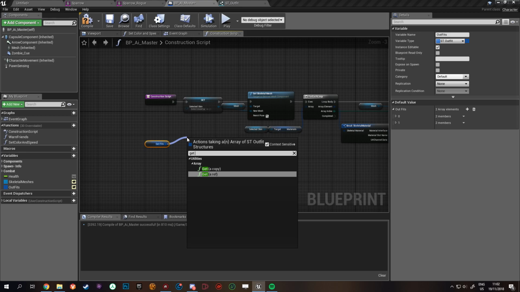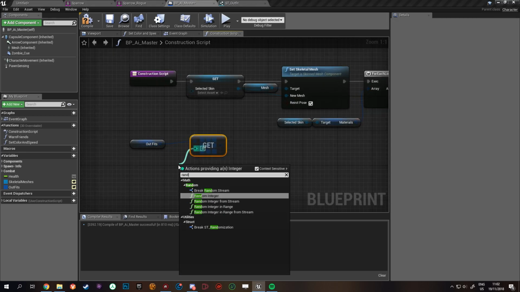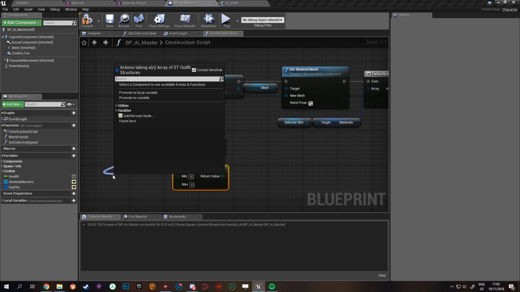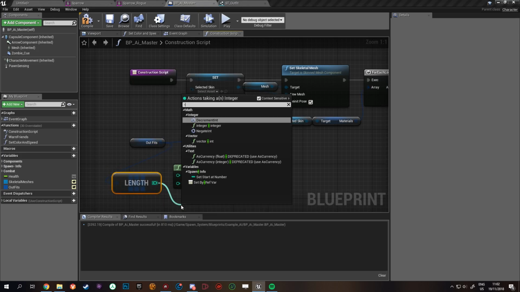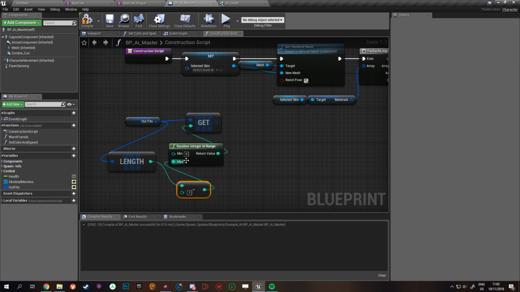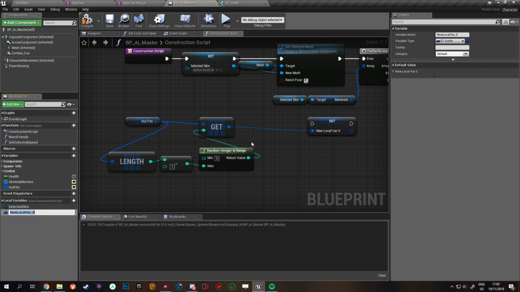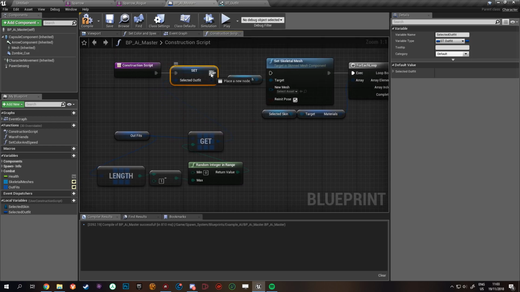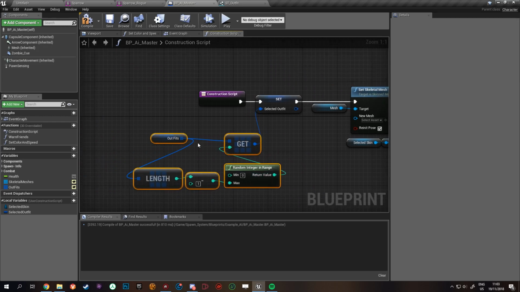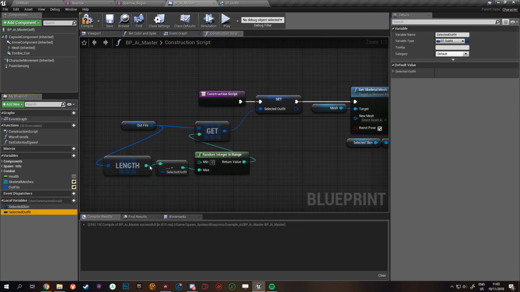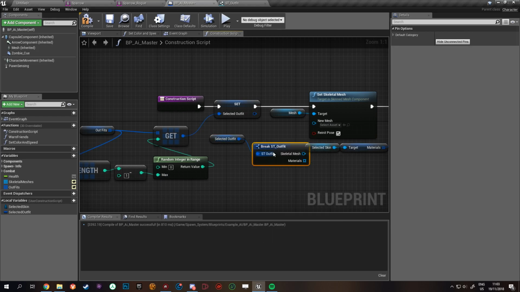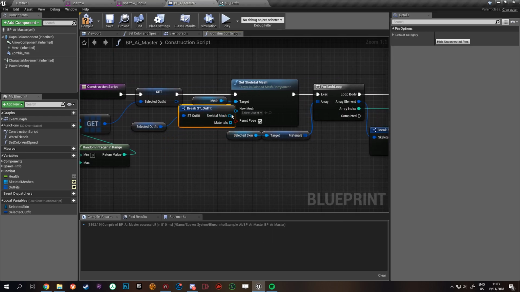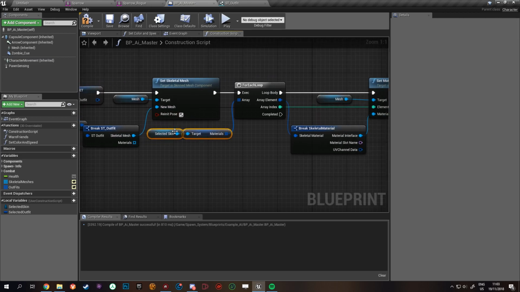We're going to do the same. So get a copy, random in range, length -1, and promote to a local variable, selected outfit. Delete this. So now we're going to get a random outfit with materials from that array. Break. So the skeletal mesh is going to be this.